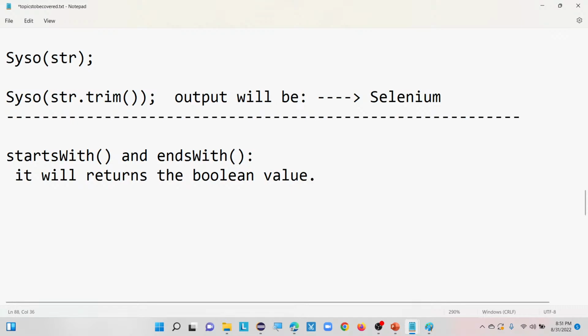For this I will tell you one example here: str dot starts with. If I mention here s for the given string, and that given string is starting with s, it will print true in the console. Output is true.